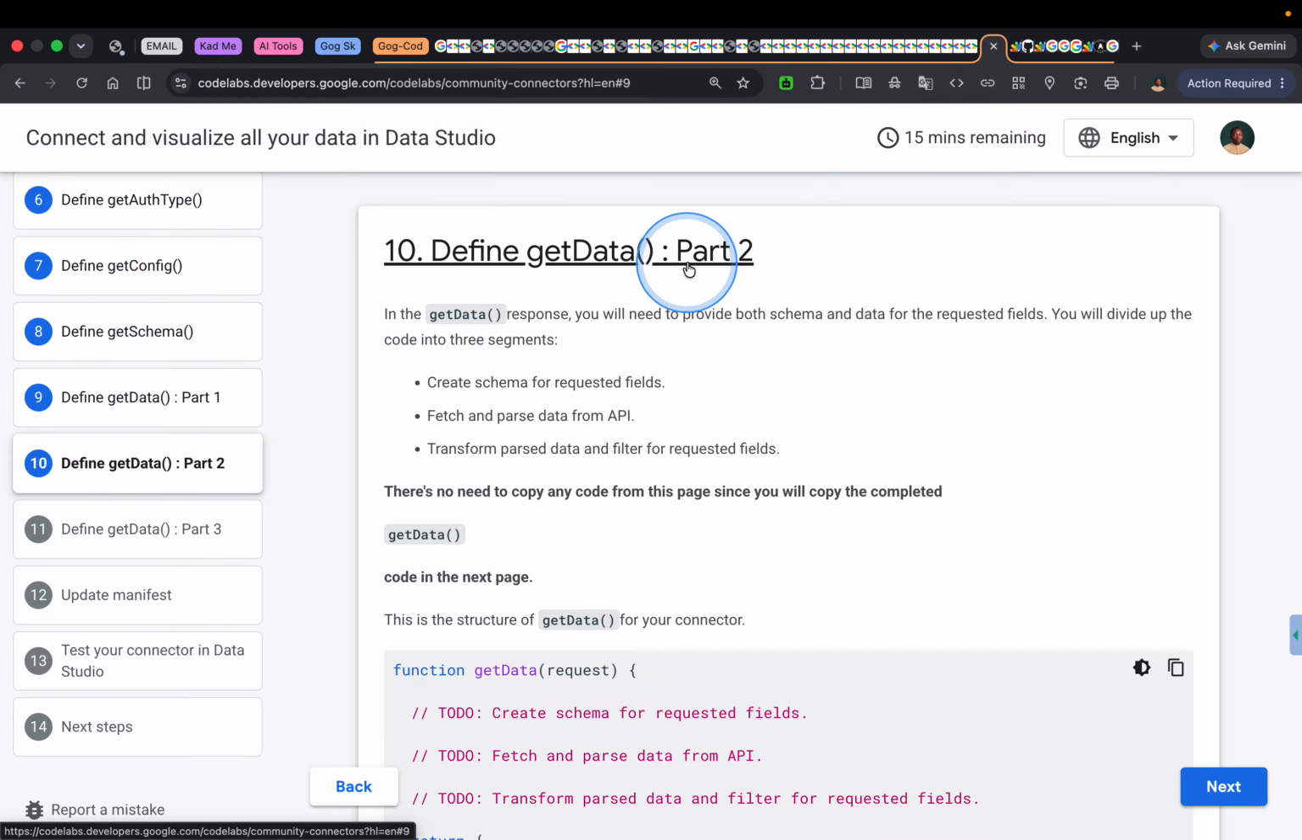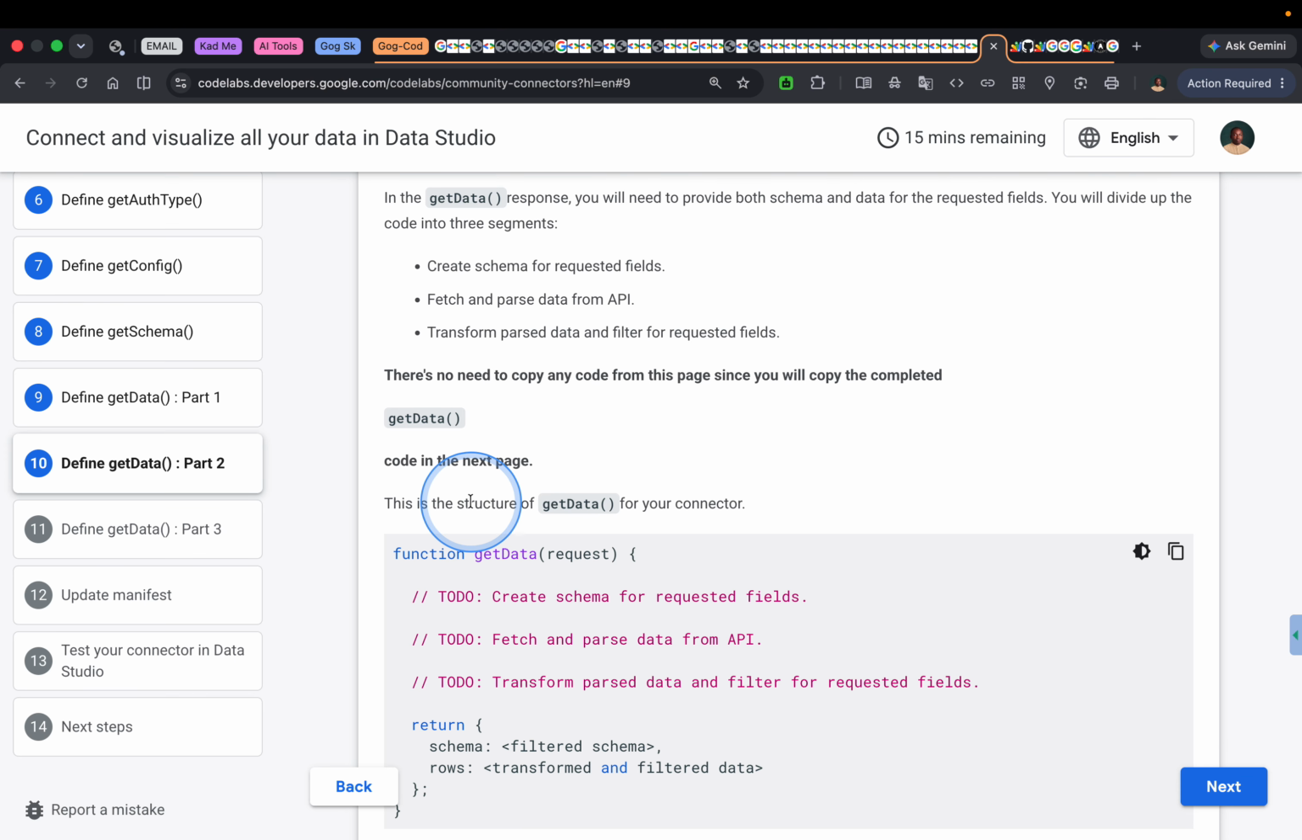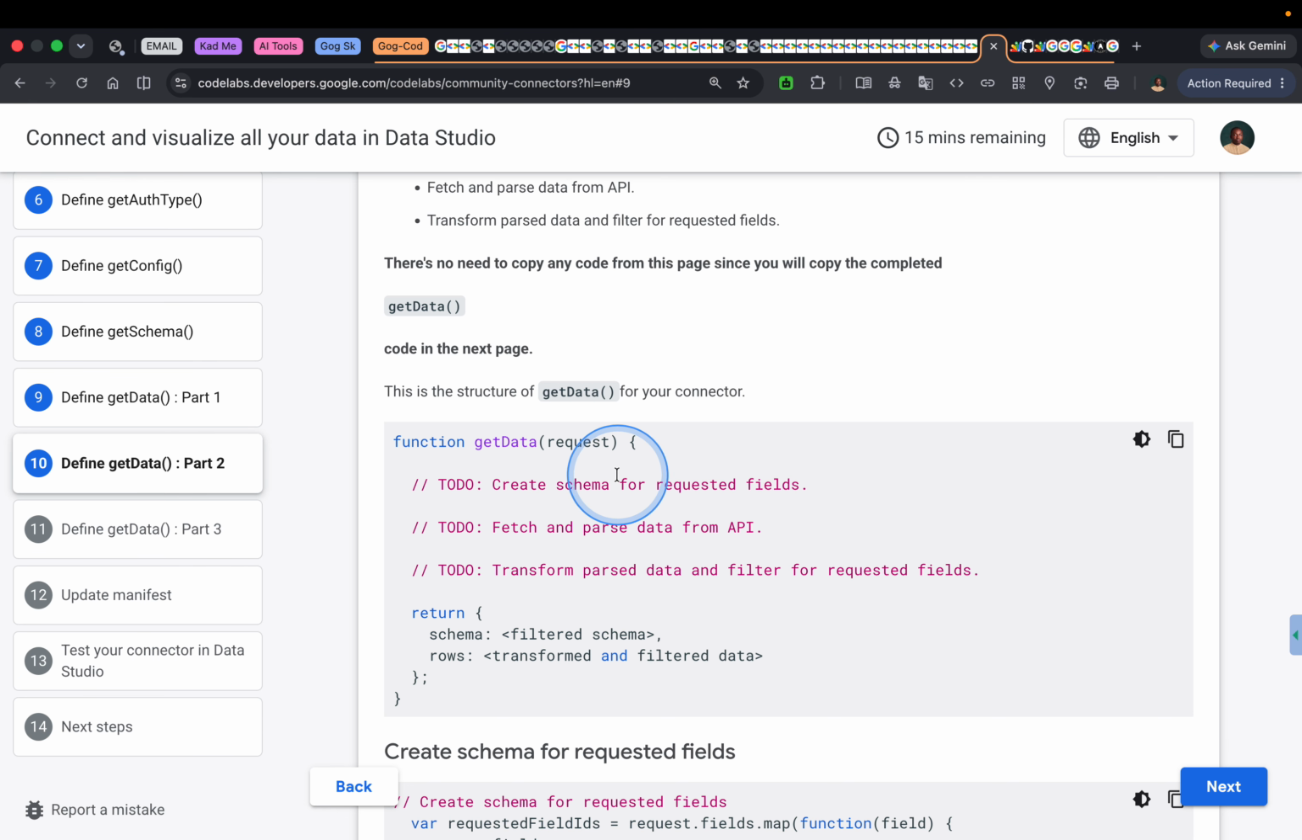Now we're going to define get data part 2. In the get data response, you will need to provide schema and data for the requested fields. You will divide up the code into 3 segments: create schema for requested fields, fetch and parse data from API, transform parsed data and filter for requested fields. There's no need to copy any code from this page since we will copy the completed get data in the next page. This is the structure of get data for our connector.